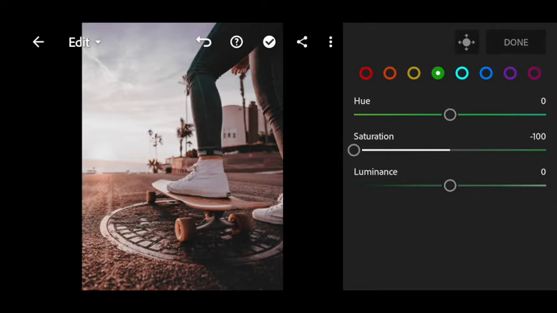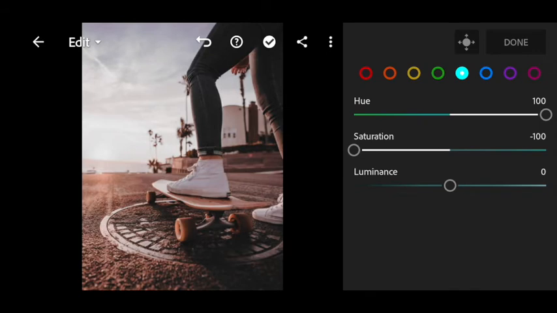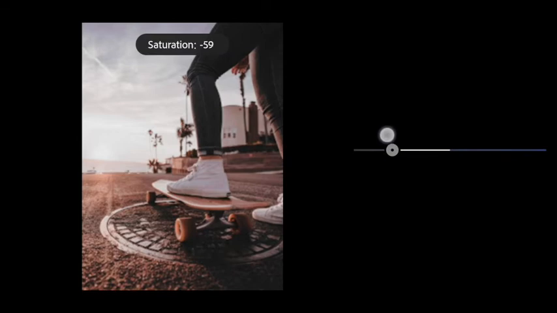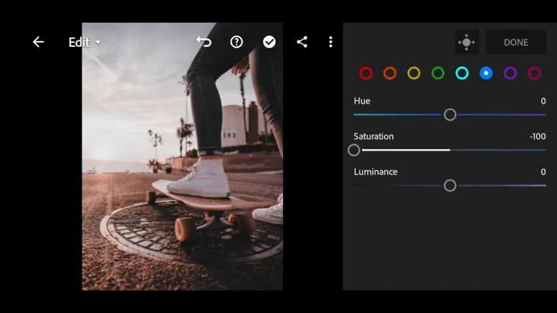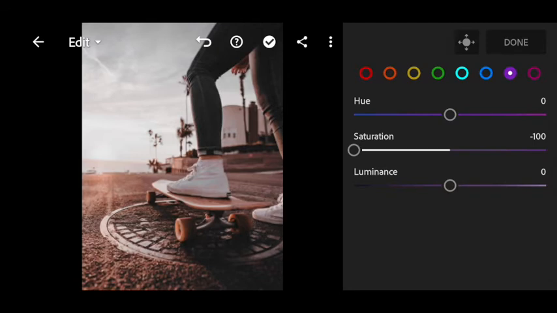Next go to aqua. +100 for hue. And -100 for saturation. Bring the saturation to -100 for blue, purple and magenta. And done.